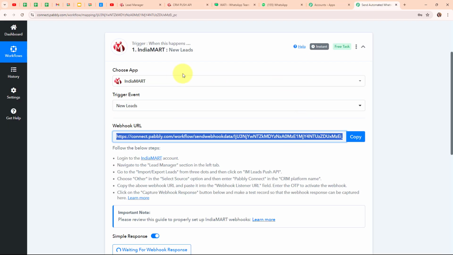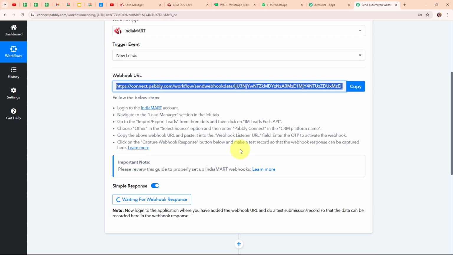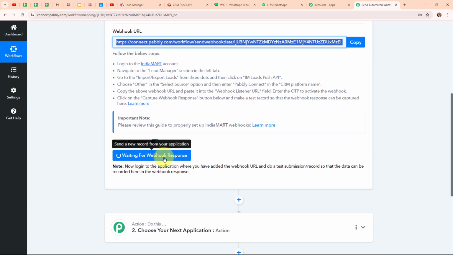And now, after connecting my IndiaMART account with Pabbly Connect, you can see it is waiting for webhook response. That means to receive a webhook response, we need to do a test submission. And to do a test submission, we need to generate a test lead in our IndiaMART account. So to generate the test lead, let me take you back to my IndiaMART account.